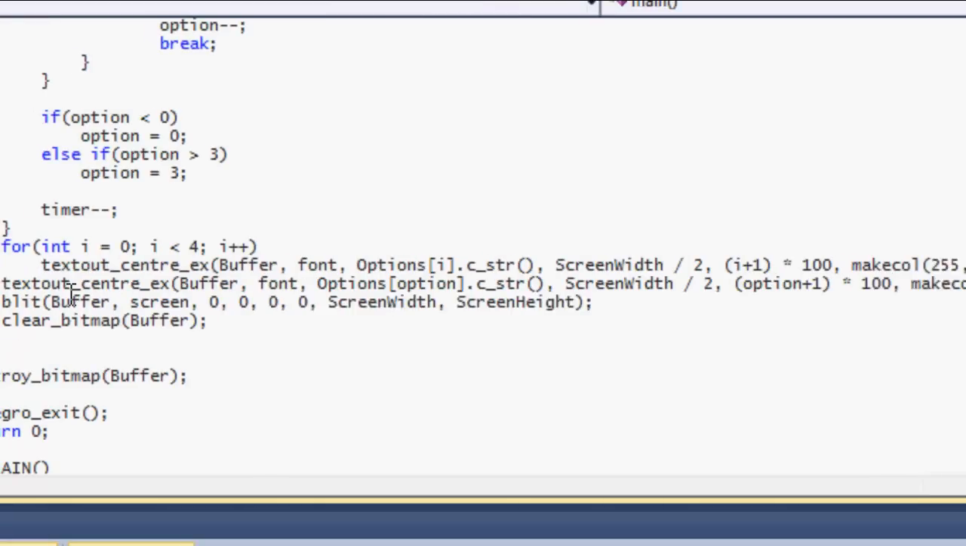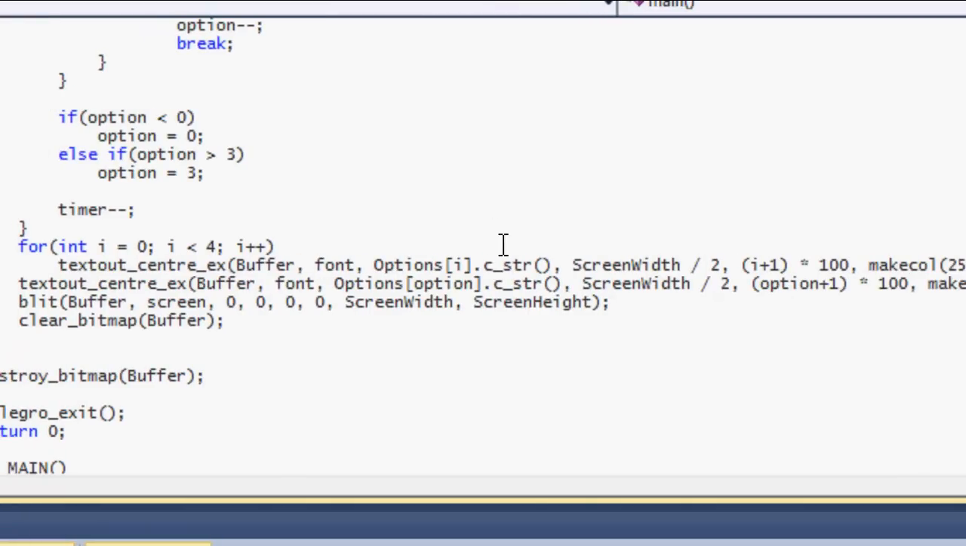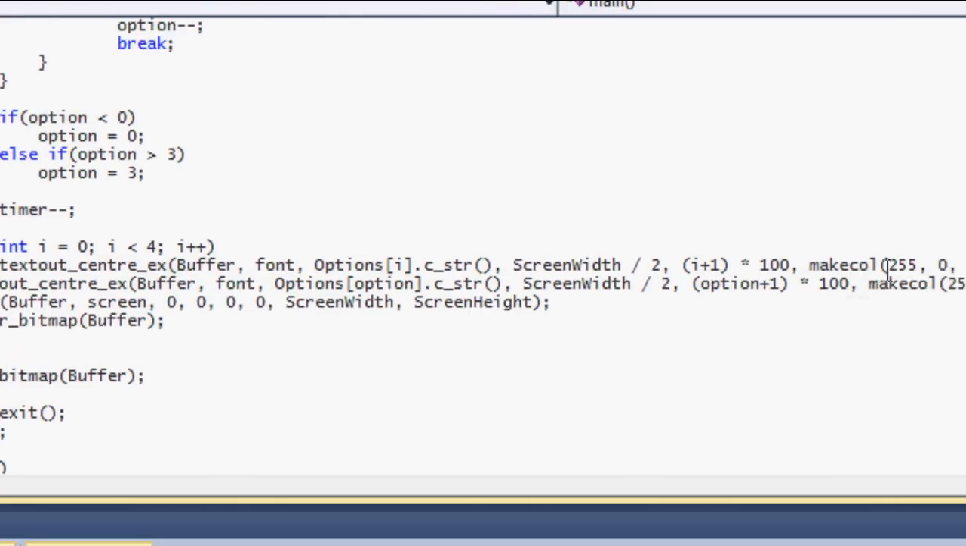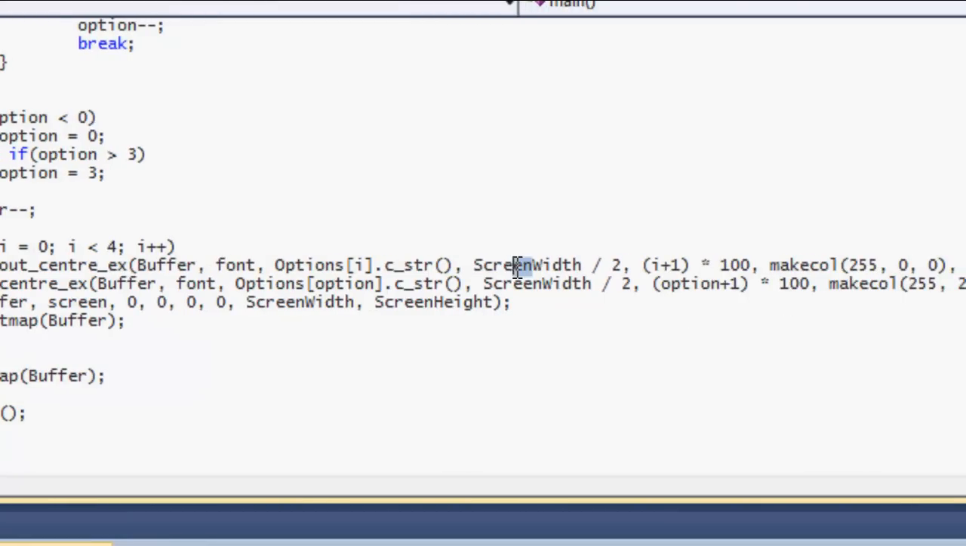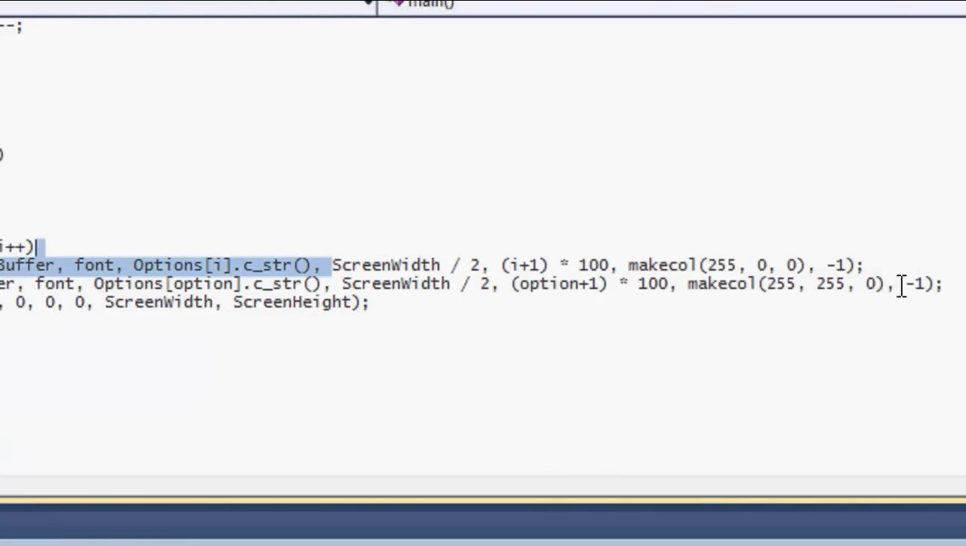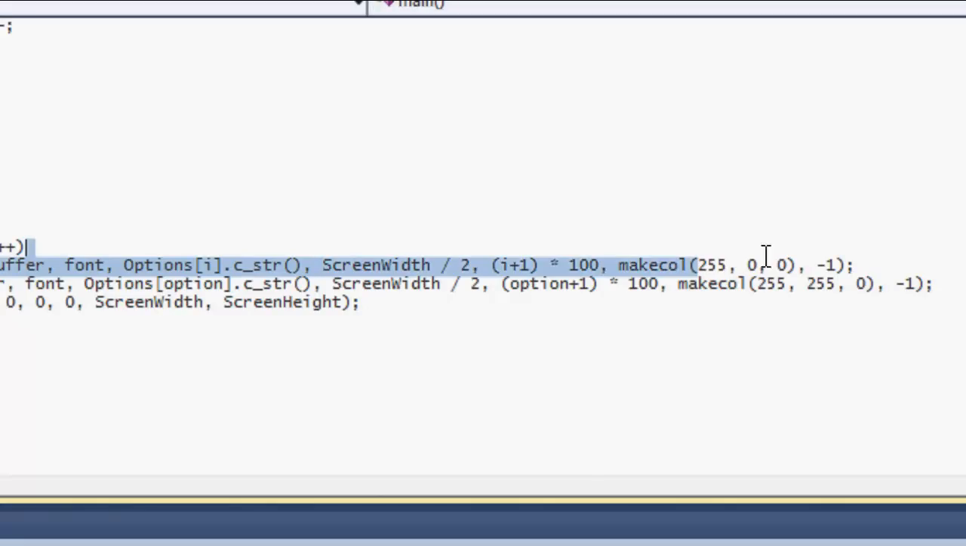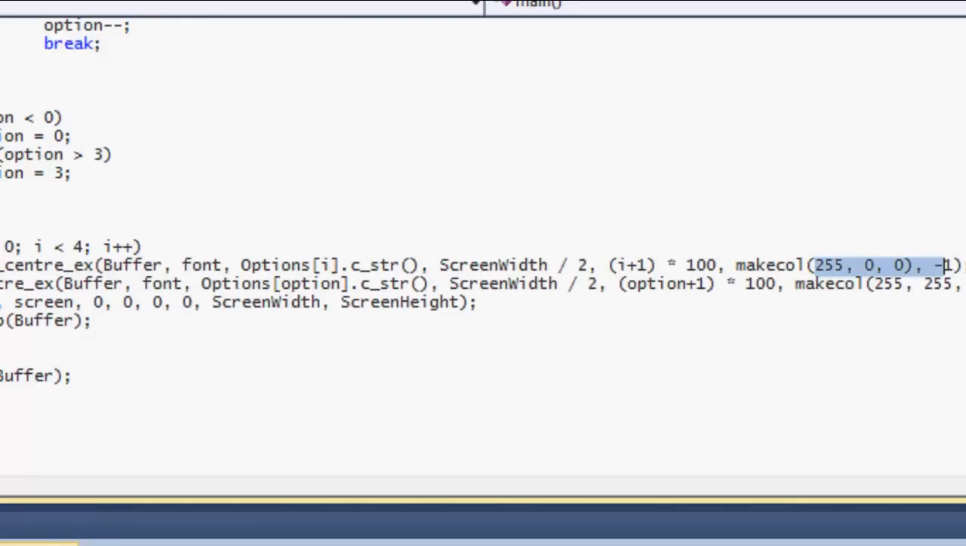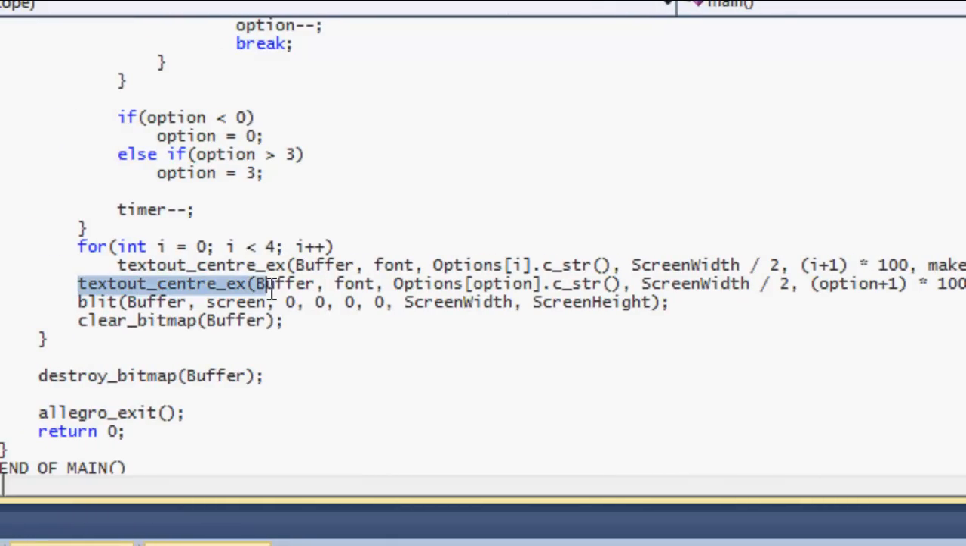And notice we use text out center EX. So we're just basically drawing these into the center of the screen with a little bit of math right here. This should be relatively easy to you. So we're drawing these in red. Then we have another text out center EX on the bottom. Notice the difference right here: there's no difference except we replace I with the word option.